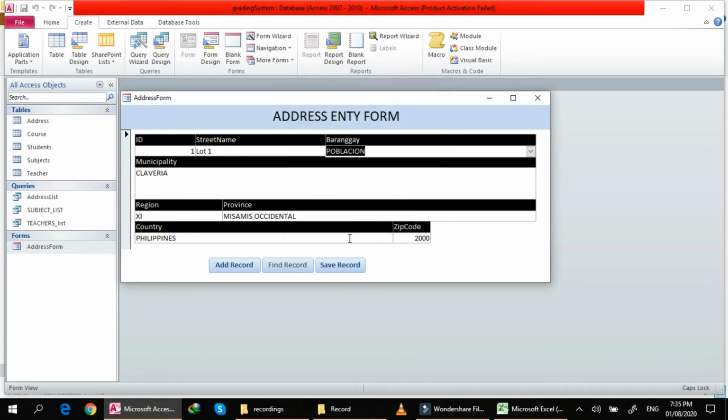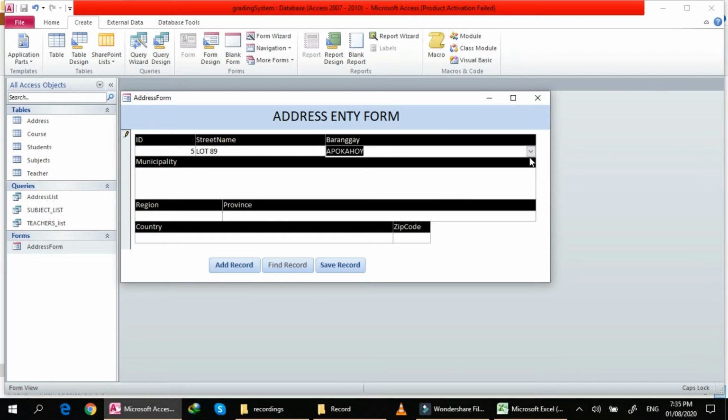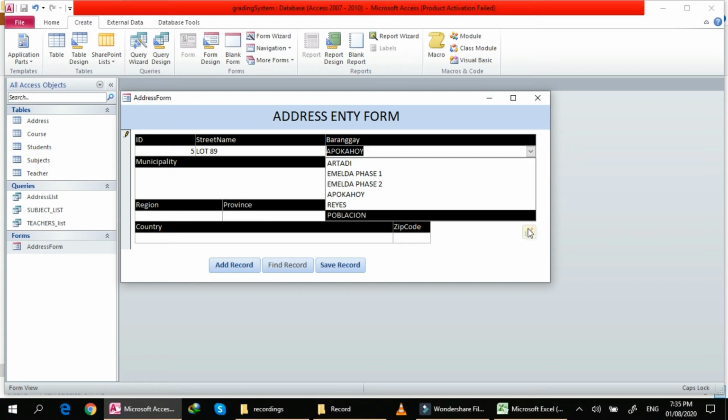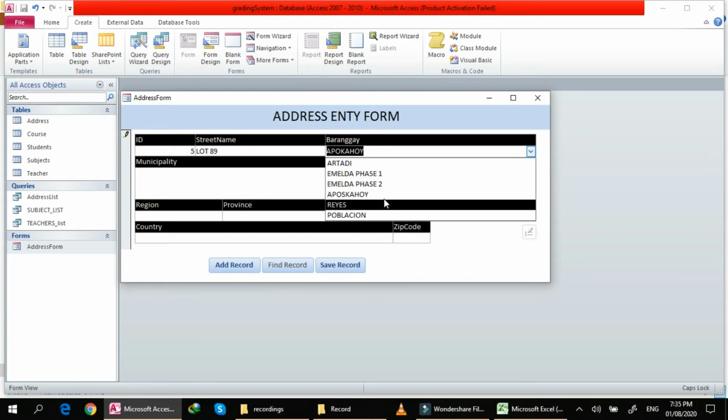So if, for example, we set Poblacion. Okay. So when we add a new record, we just click on add. So we are going to select lot 79. By default, there is already a value Poblacion, right? We can change that if you want, and we can select here. For example, we created a wrong spelling. We can just click and add here. So this is what it is now, Apos Kahoy.